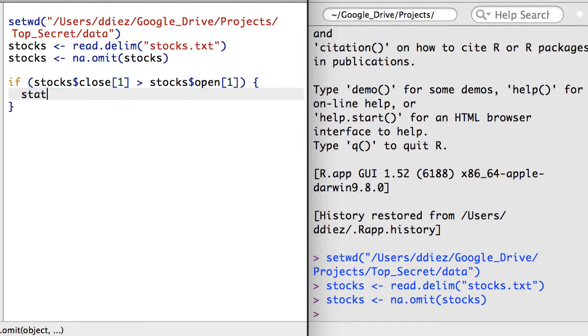I want to create a variable called status that takes the value up. It would also be informative to label the status as down if the stock is down, so I'll add an else statement. The code in the second set of braces will execute if the condition is false. However, this still isn't quite right.